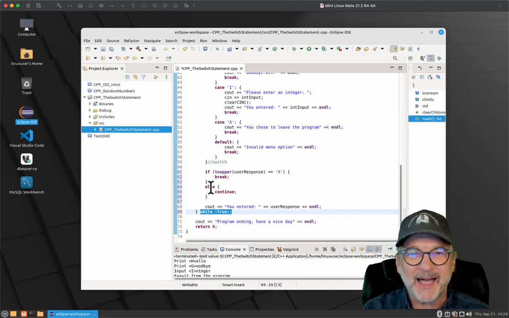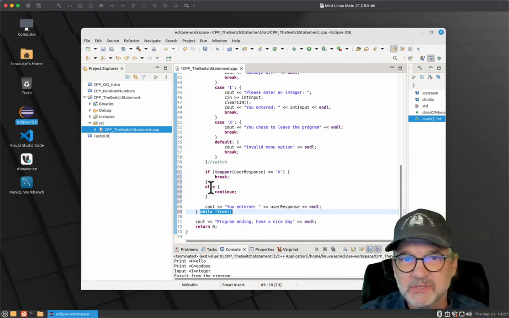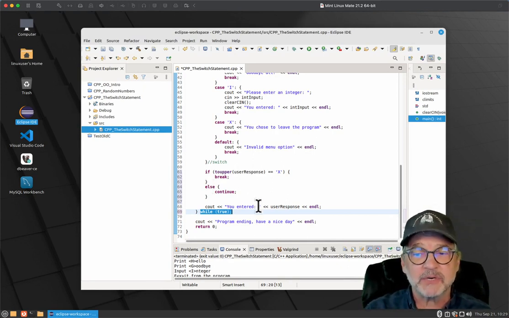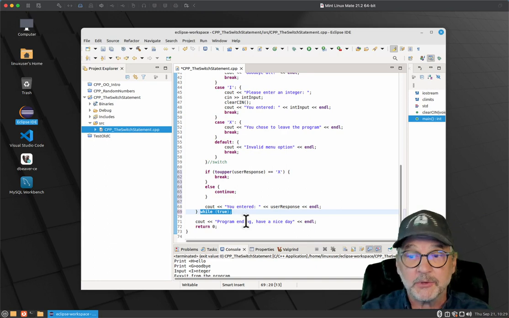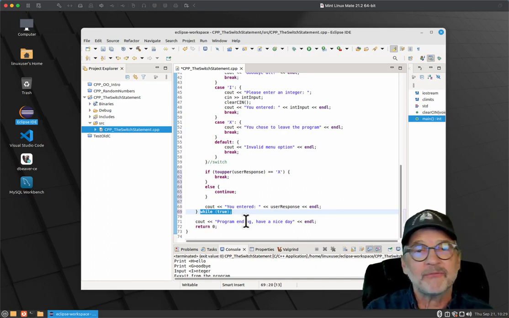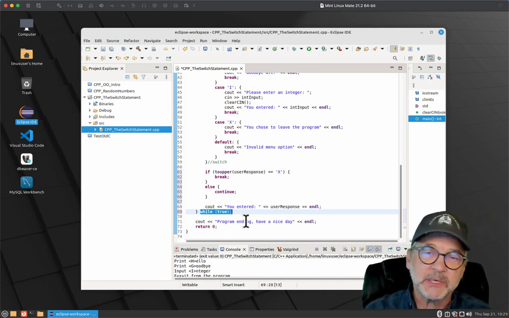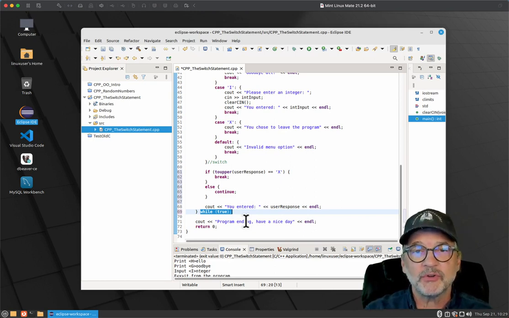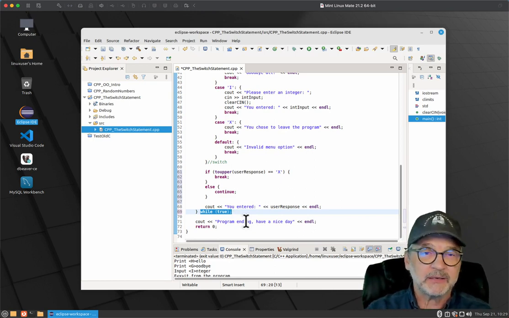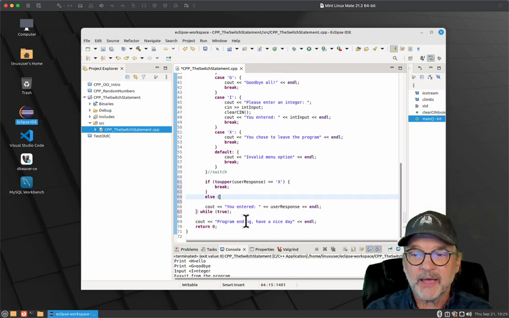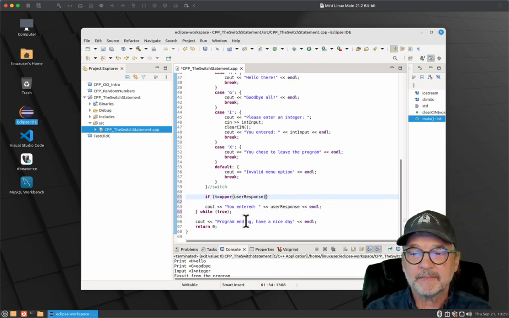But I would probably be ostracized for doing this. In fact, I don't think I've ever done this on a do-while loop. I've done this on a while loop, but I've almost never done it on a do-while loop because I've always used do-while loops for user input and data validation. So I'm going to get rid of that. That's ugly as anything.